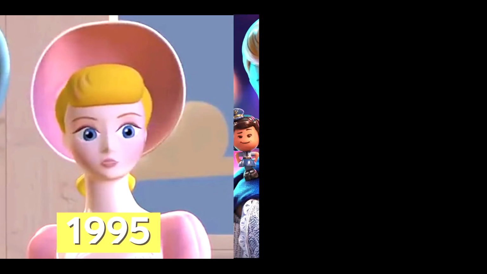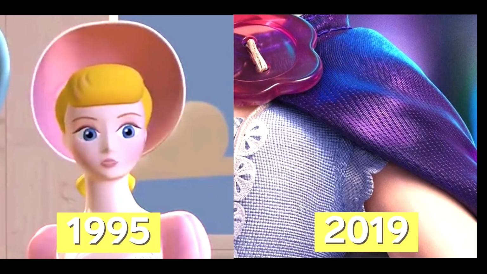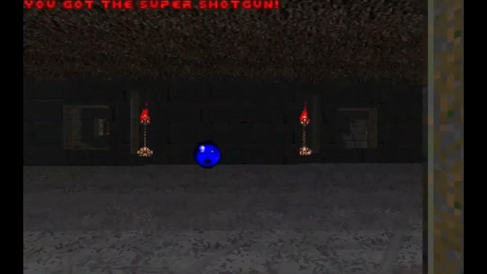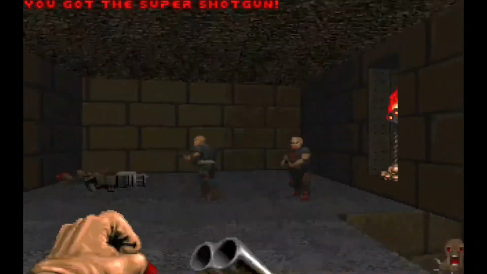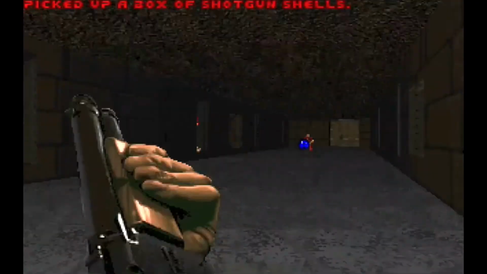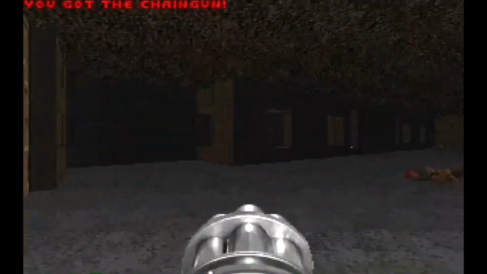Compare that to what Toy Story 4 looked like last year, and look at the detail on that. You really do get a sense of why, at the time, Doom really was before its time in pretty much every possible way. If you think about what Doom looks like and what you could get 2 years before Toy Story even came out, in real time, on a computer that wasn't even designed to produce 3D graphics like this, it really is amazing.